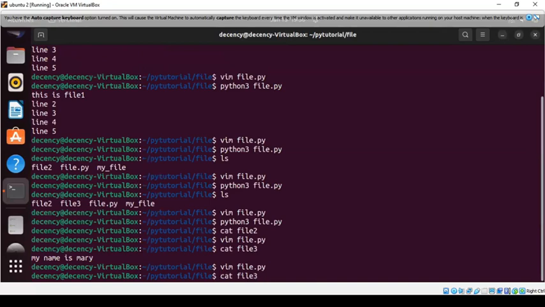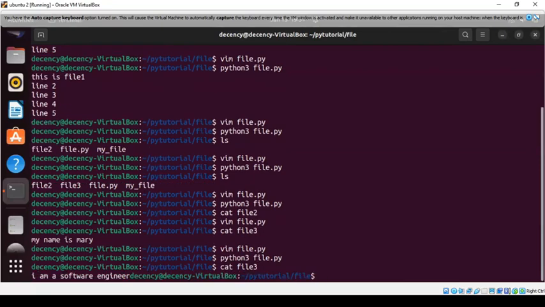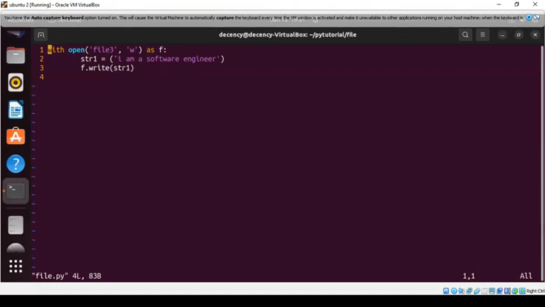Run the code. So let's view the content of file 3. You can see I'm a software engineer. I didn't include a new line. That's why it's like this. When I include a new line, it would prompt me on a new line. So let me show you another example, because this is the write function.